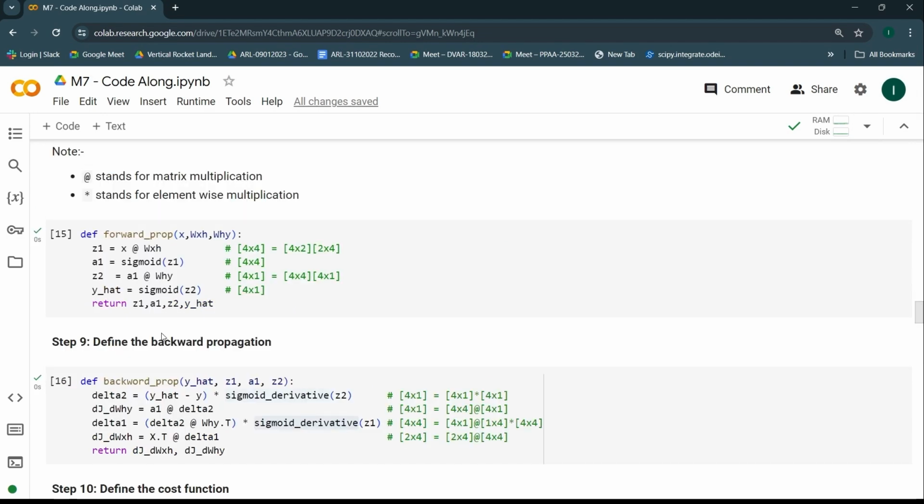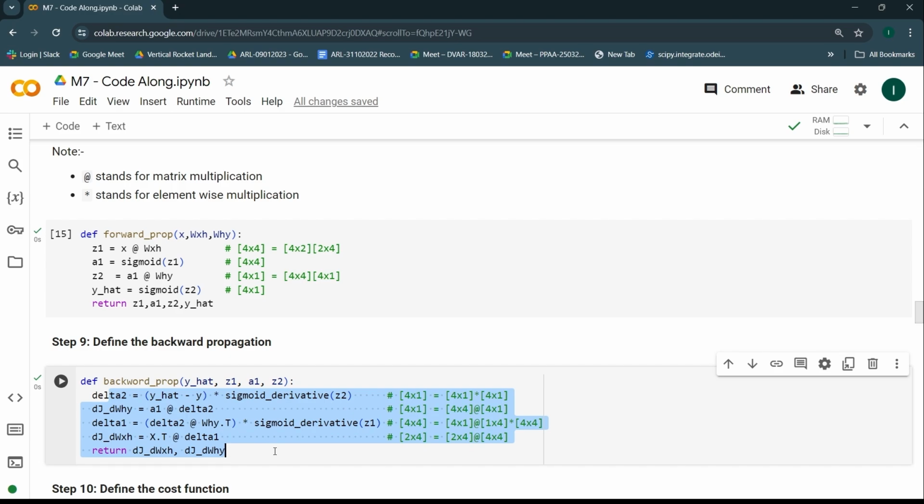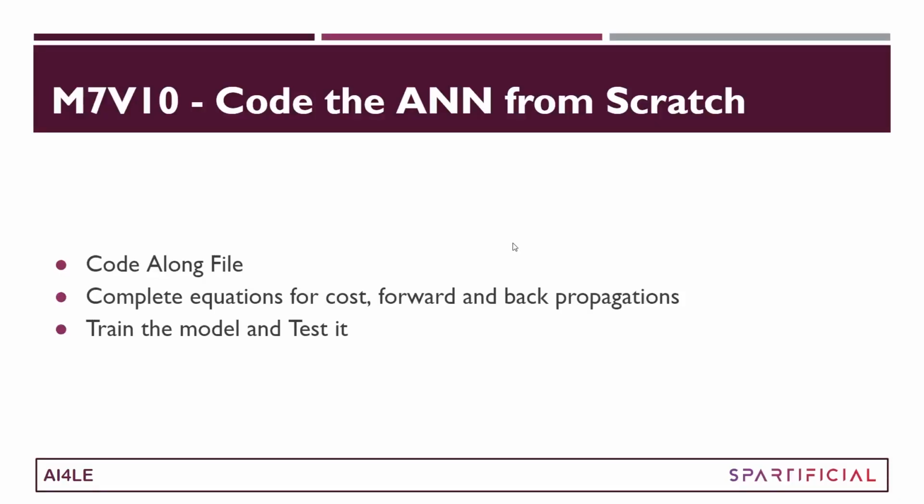Just like this, if you want to add more layers, you will have more equations over here. If you want to use different activation functions, you need to prepare their respective derivative functions also, and then prepare your backward propagation equations respectively. And yes, we are finally done with this complete code of the ANN from scratch.